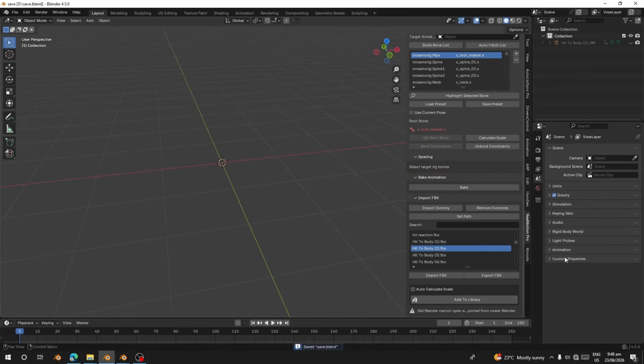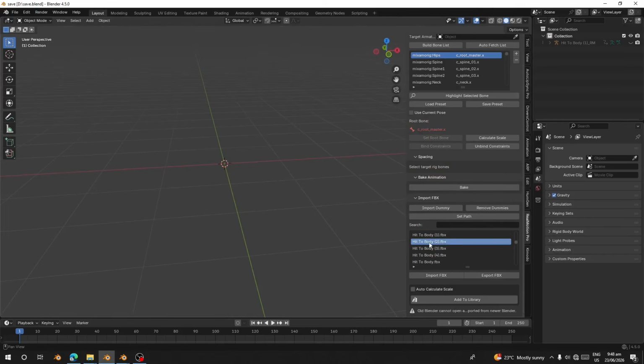So now I have saved my scene, so I'm going to export. Highlight the animation you want to export to your library and click on add to library and click on OK. Now it has finished adding to our library.